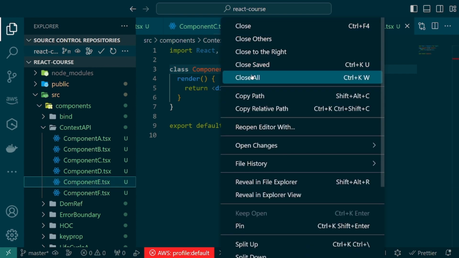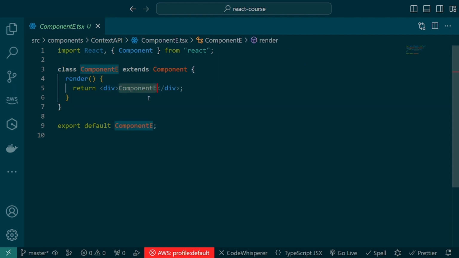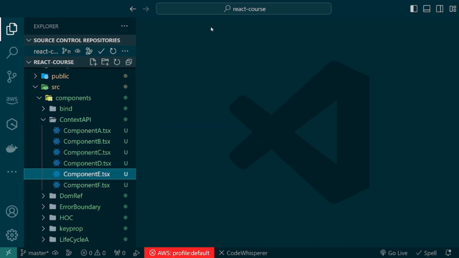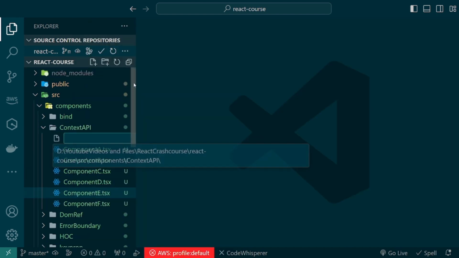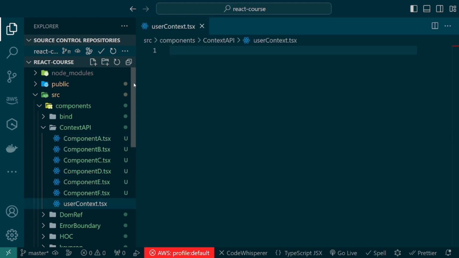Here I'm going to write the logic for a counter. So let's go and write that in component E. But before jumping onto component E, let me create a user context.tsx file. In this user context.tsx file, let me take my things down and write.